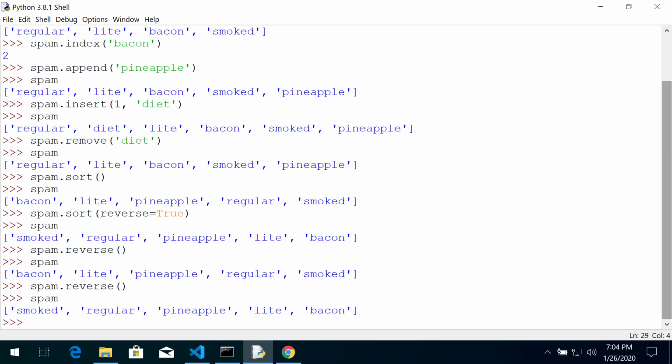So that is essentially it for lists. In the next video, we'll quickly review the tuple data type, but for what you need to know in this class, this is good enough for list objects.